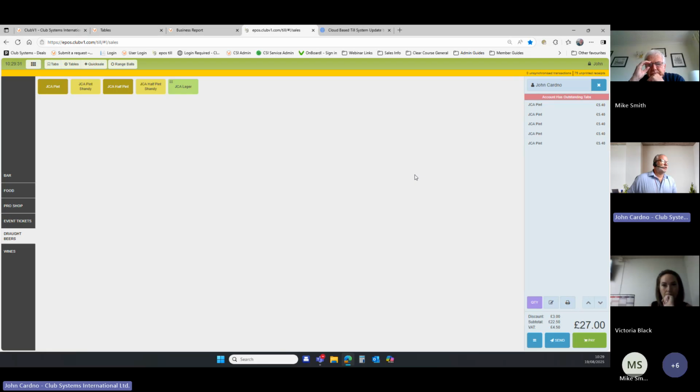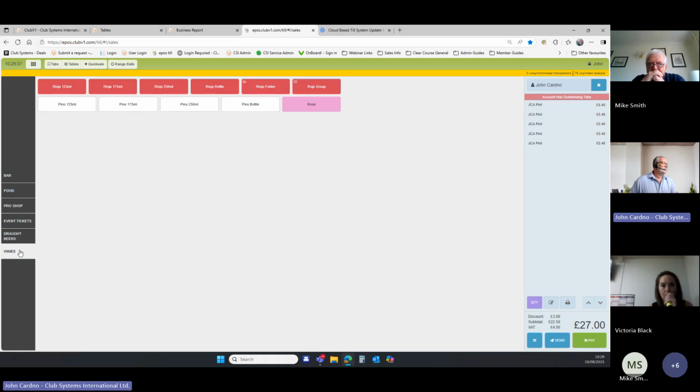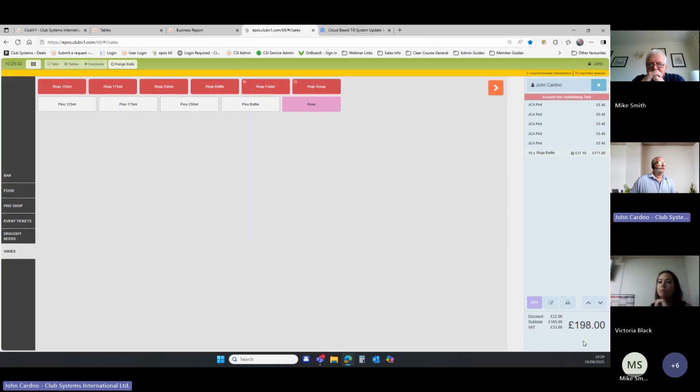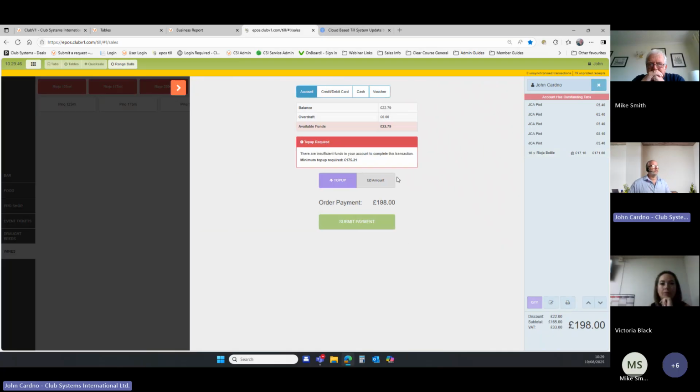Other wee thing as well on it. Let's do John's. Let's see if I go and buy my wine. I'm going to buy 10 bottles of Rioja. Okay, I'm going to pay it. You'll see it says basically I have insufficient funds. Now you can set this up whether you want to allow it or not to go overdrawn.